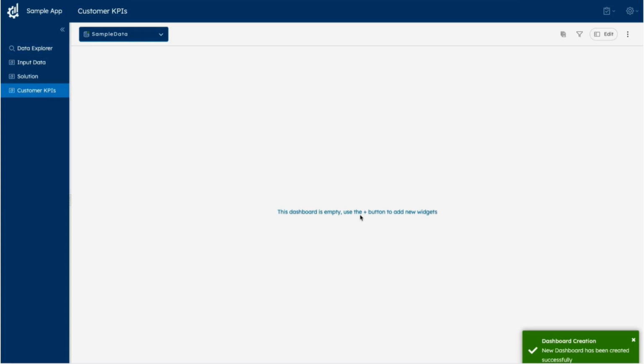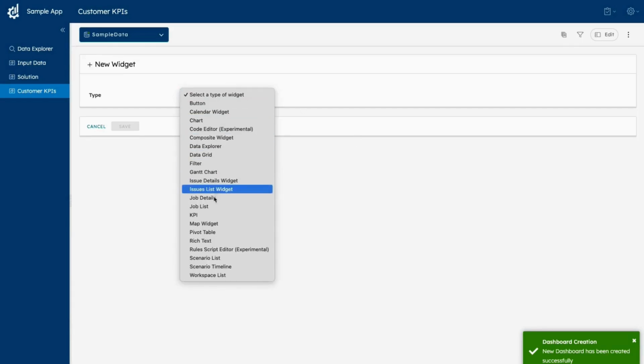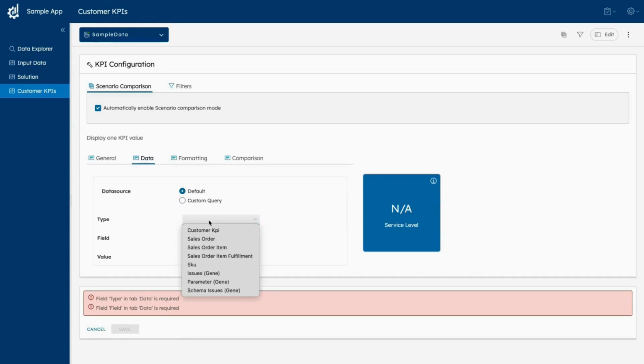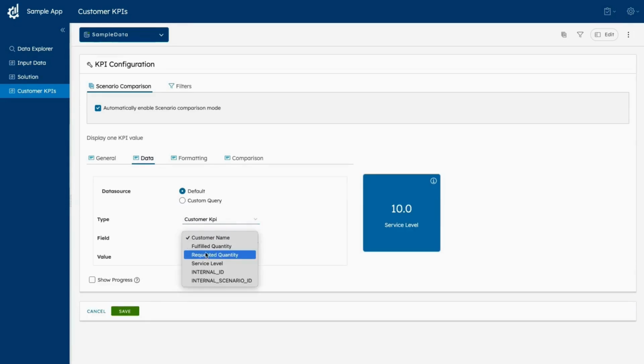Click on the text at the center of the dashboard to add a widget. Select KPI from the drop-down of widget types. The configurator of the KPI widget is then presented. Let's go through the tabs of this configurator to shape the widget like we want. In the General tab, we are setting the widget's label and description. In the Data tab, we are defining how the value of the KPI is computed.